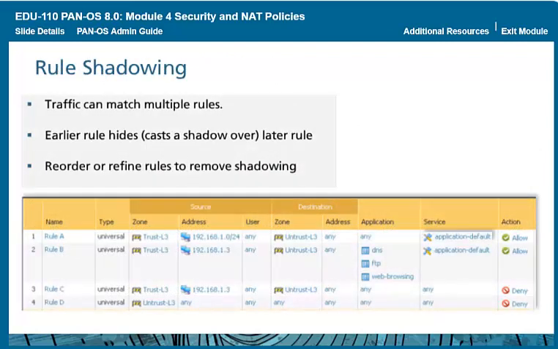In the example, the IP address 192.168.1.3 belongs to the trust zone, and the subnet 192.168.1.0/24. Because the firewall does a security policy lookup from top to bottom, all traffic from IP address 192.168.1.3 matches Rule A. Although the traffic from 192.168.1.3 also matches Rule B and Rule C, these rules will not be used because Rule A matches first.